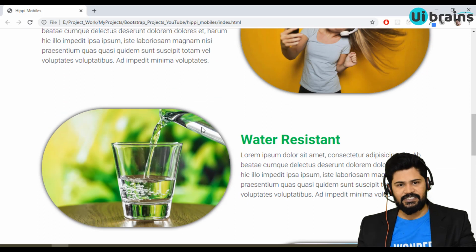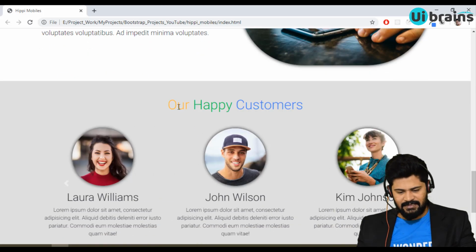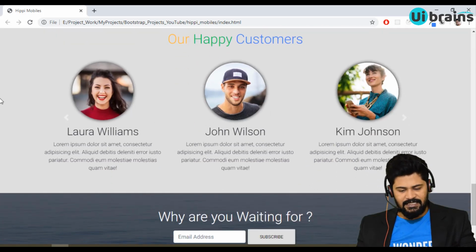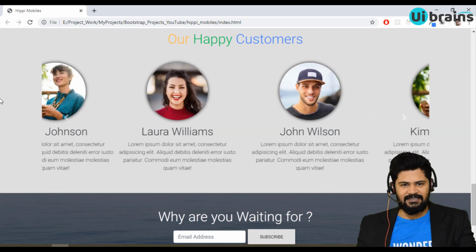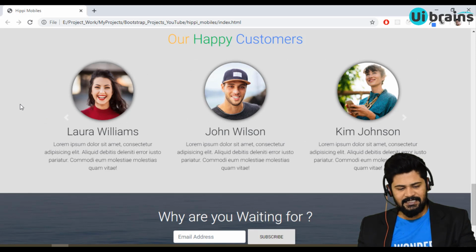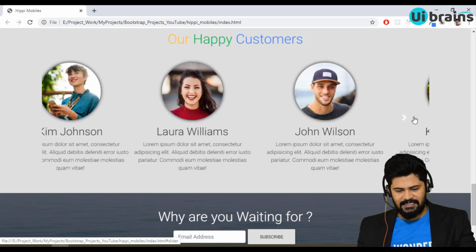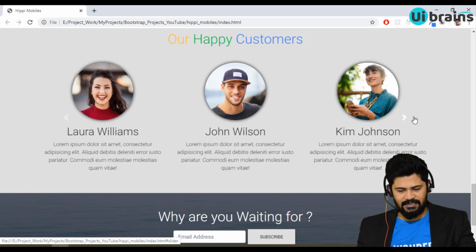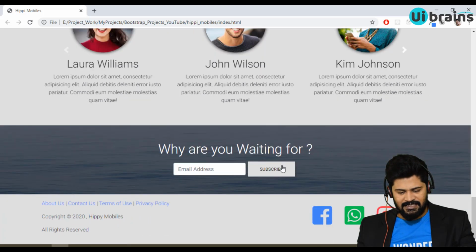This is a separate section, and then we have the happy customer section. Here we have a slider, not like a previous normal image slider. It is a customer reviews slider. If you slide it, you'll get different customers. As of now there are only three customers here, but you can add different images. After that we have a subscribe section, a footer, and nice social media icons.